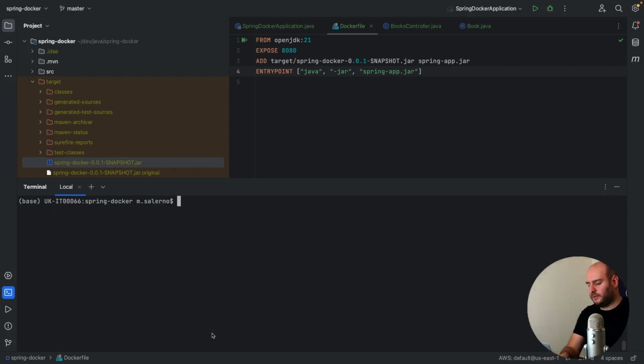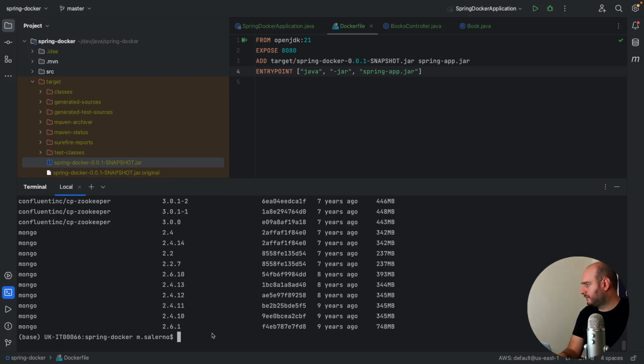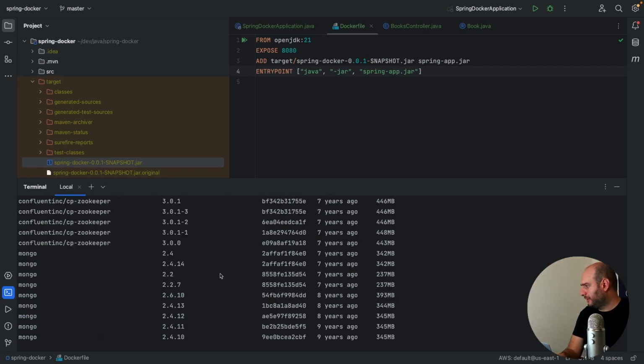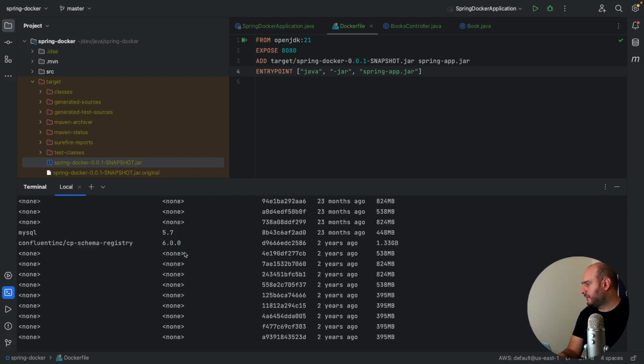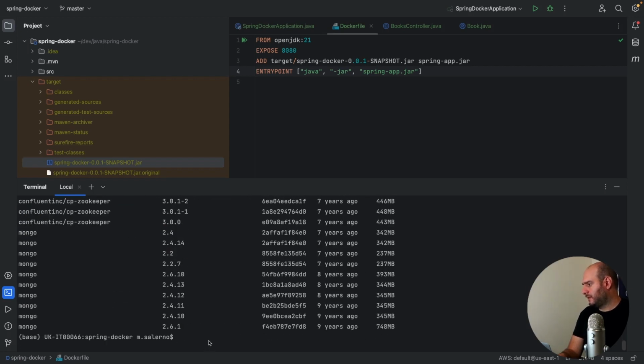Okay, so now I have built my image, and I can verify that it was built if I run docker image ls. It will list all the images that I have on my laptop. I have a lot of images, but the first one should be here. We have spring boot app. So it was created. Excellent, right?